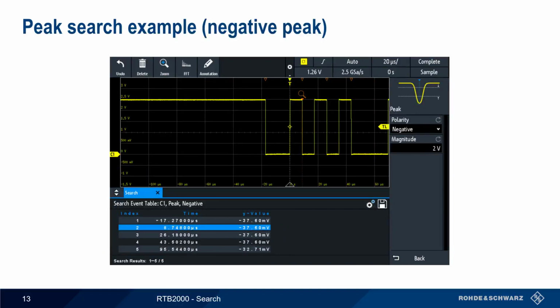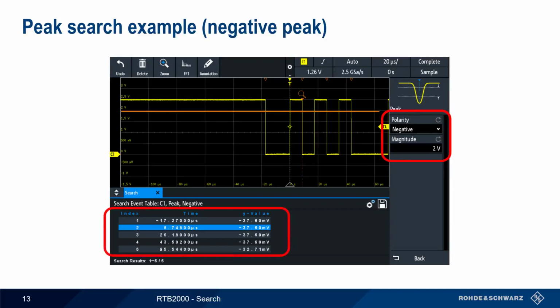Negative peak shows when the magnitude goes below the configured threshold. Here, the signal falls below the value of 2 volts a total of 5 times, and the minimum amplitude for each of these cases is shown in the search event table.